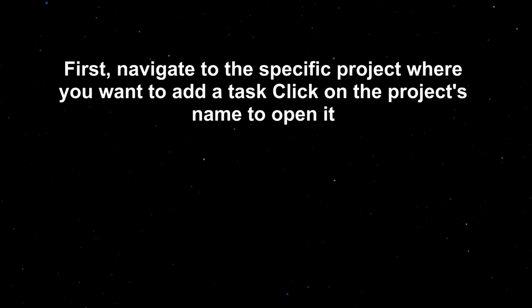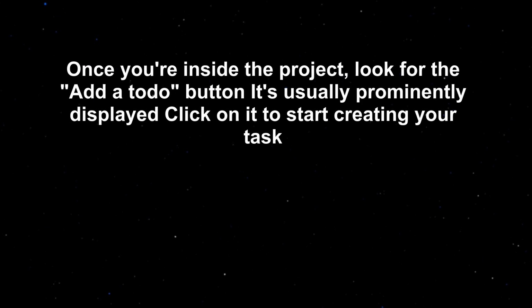First, navigate to the specific project where you want to add a task. Click on the project's name to open it. Once you're inside the project, look for the Add a To-Do button. It's usually prominently displayed. Click on it to start creating your task.